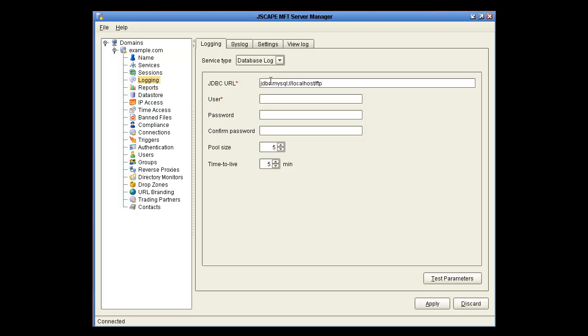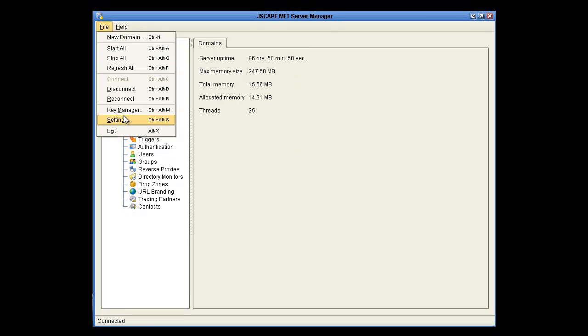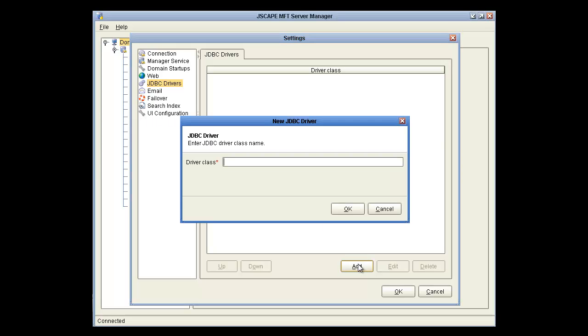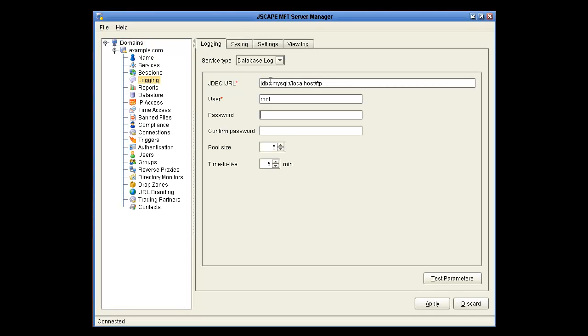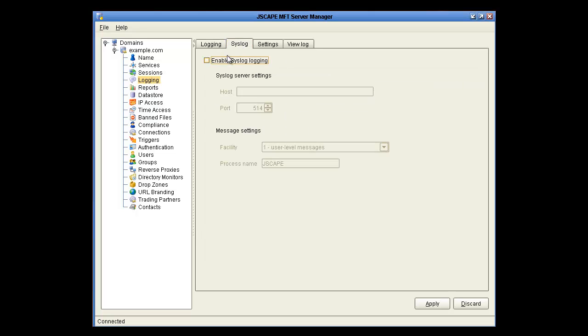Libraries for JDBC drivers must be placed in the libs directory of your JSCAPE MFT Server installation. The JDBC driver class is registered under File Settings JDBC, and the server must be restarted for the new drivers to be loaded. The JDBC URL is used to connect to the database. The above example demonstrates connecting to a MySQL database. Contact your database vendor for access to JDBC libraries and assistance on specifying the JDBC URL. Once you've filled out the other options, you can click Test Parameters to test.